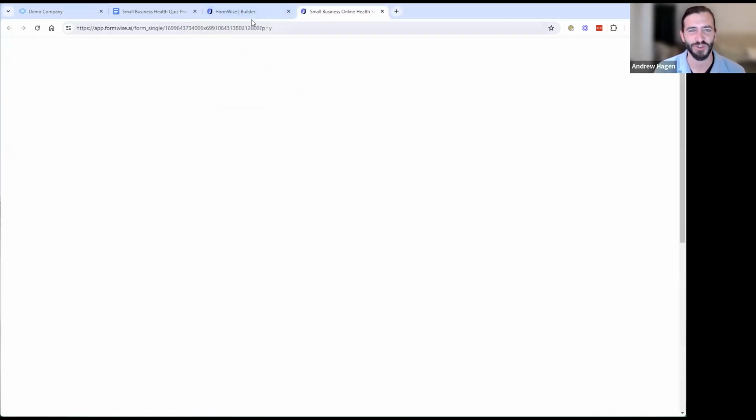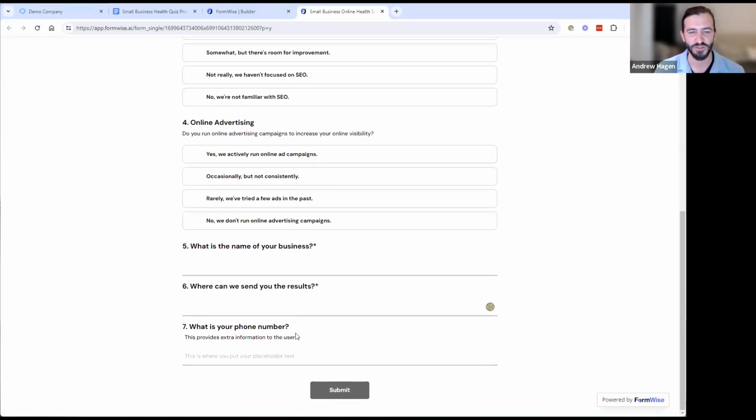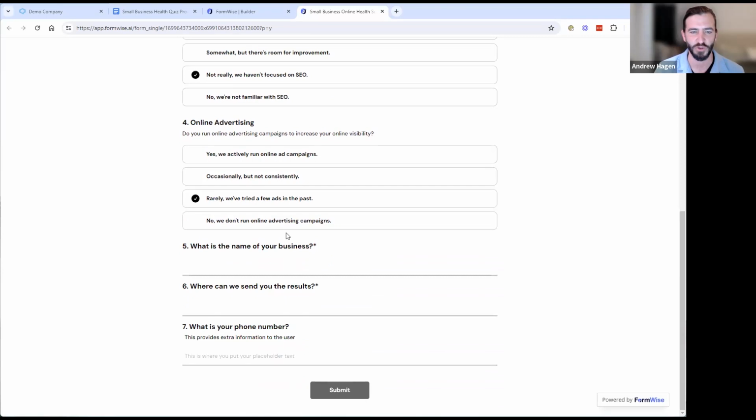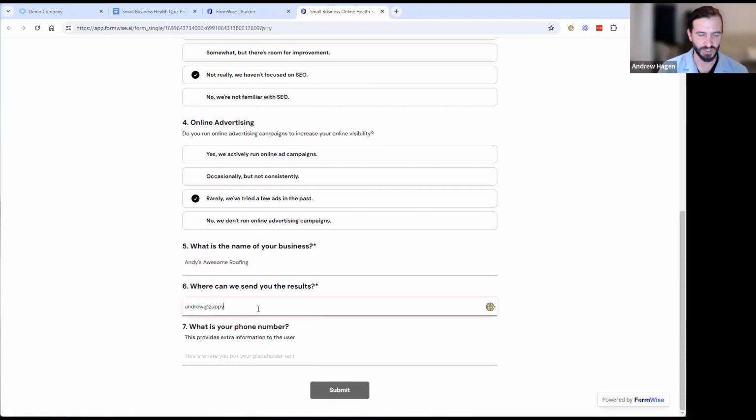But it has these sorts of inputs right here. If I click through really quickly to give you a live example while I'm talking, we're going to say, shoot, Andy's Awesome Roofing. And we'll just send it over to my email and phone number.